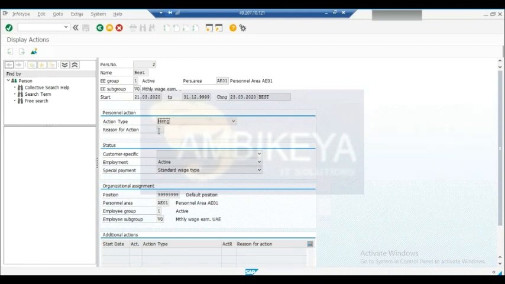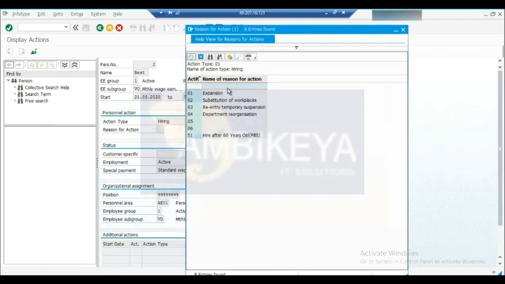And we have to specify the reason for action also. If you select hiring, there are different types of reasons for the action. If you click on F4 help, it will show the corresponding ones. In hiring, again we have different types. For example, we are hiring this candidate for the organizational expansion.